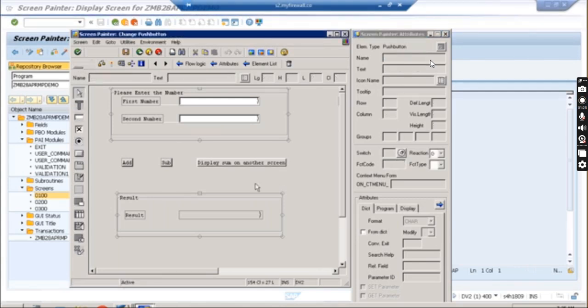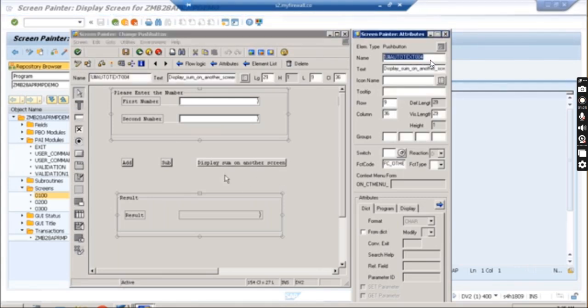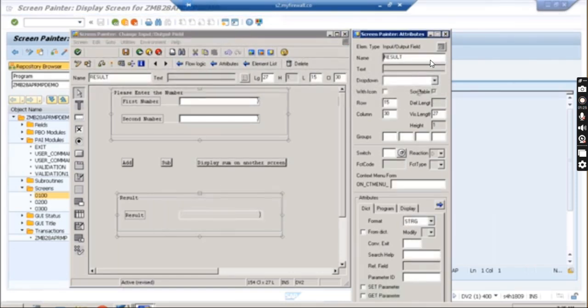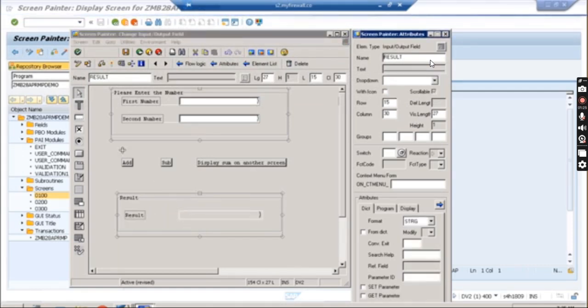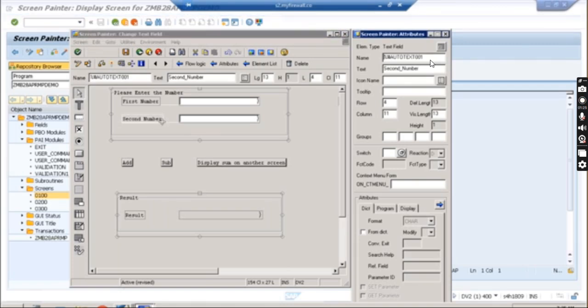So what you can do is give some valid name, like disp sum, something like that. And for the result, we already have this result, right? So for this result, that's okay. For the second number here also, you should have some valid second number text, and the first n text.